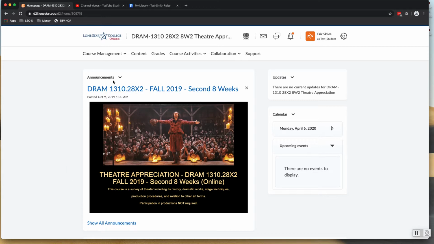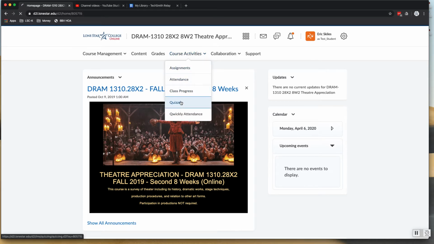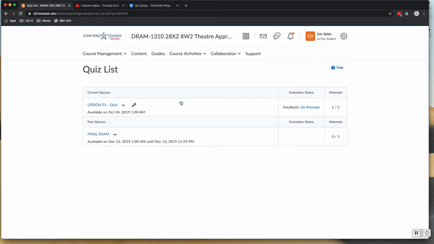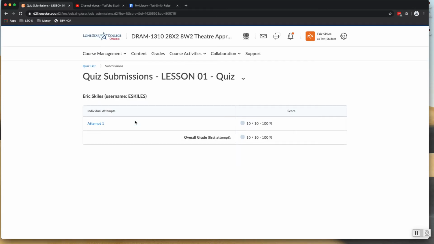So the first pathway I say is go to Course Activities, and then use the down arrow to go to Quizzes. And then you'll see the list of quizzes that you've completed. In this case, I only completed one, which is the Lesson 1 quiz. And I'm going to use this down arrow here to look at submissions. Now, in this case, I knew I could only take this quiz once, so logically, there is only one attempt listed here. And you see it's linked, so I can click on it.